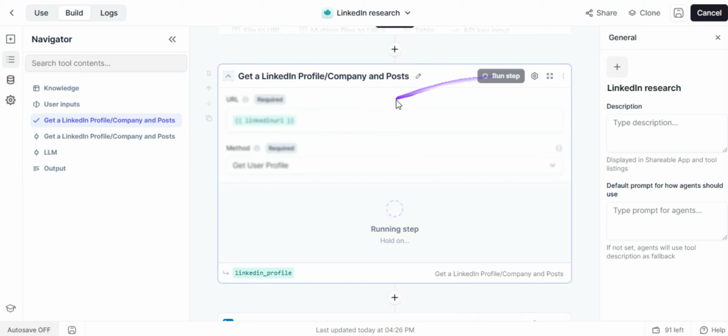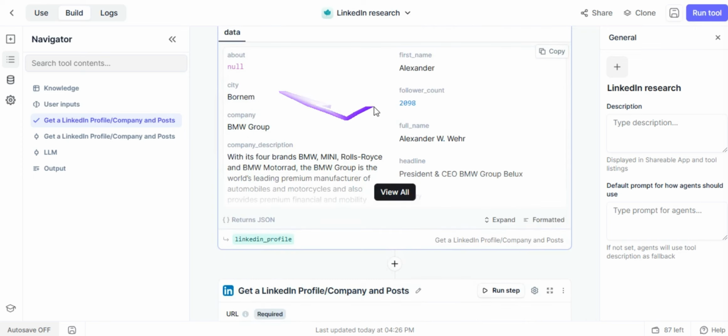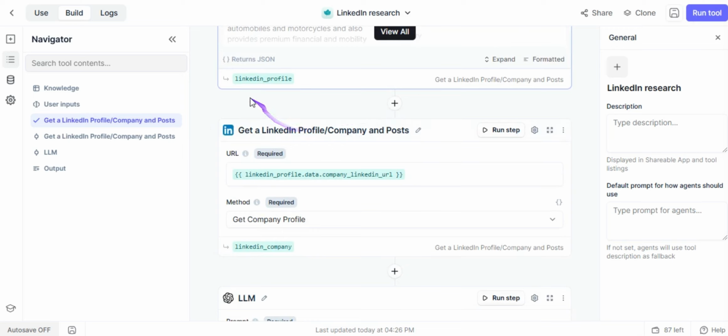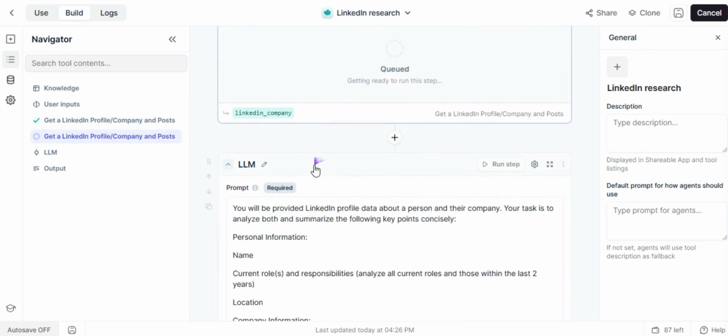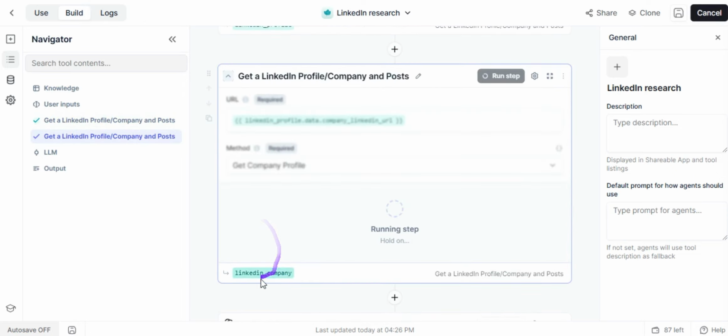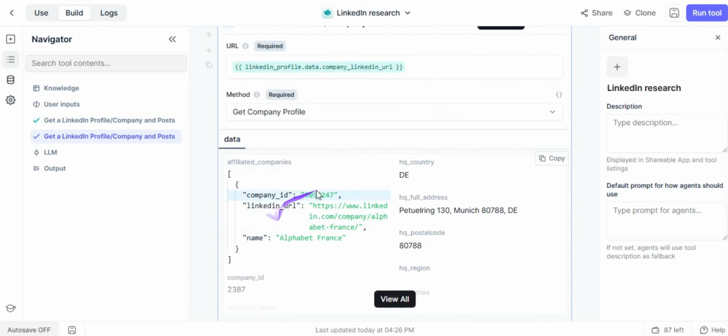Okay, just take a moment. Okay, I've got this information. After that, I've got the input here. Its name is LinkedIn profile. For the second step, I've created it so that I'll take the LinkedIn profile data company URL. I'm gonna run it right now. Here's my input, the output, sorry.